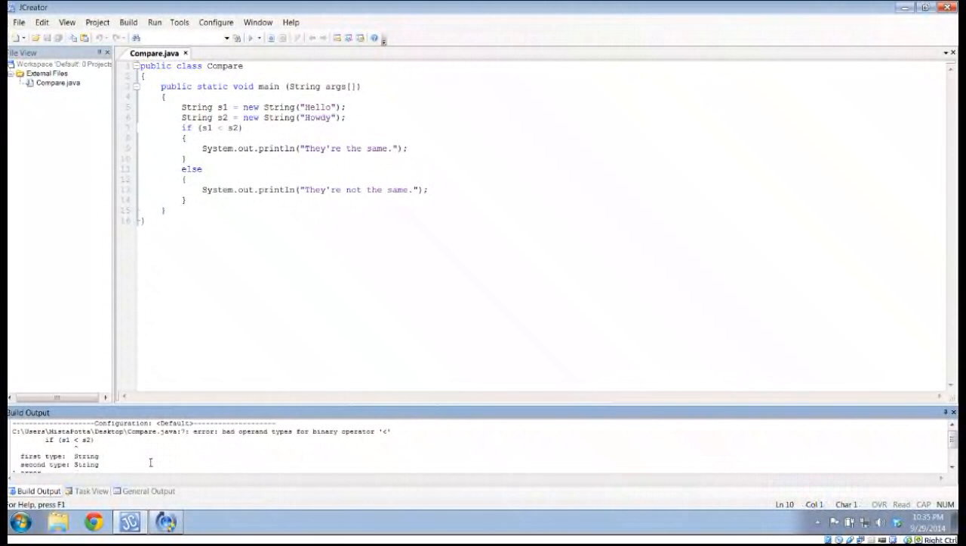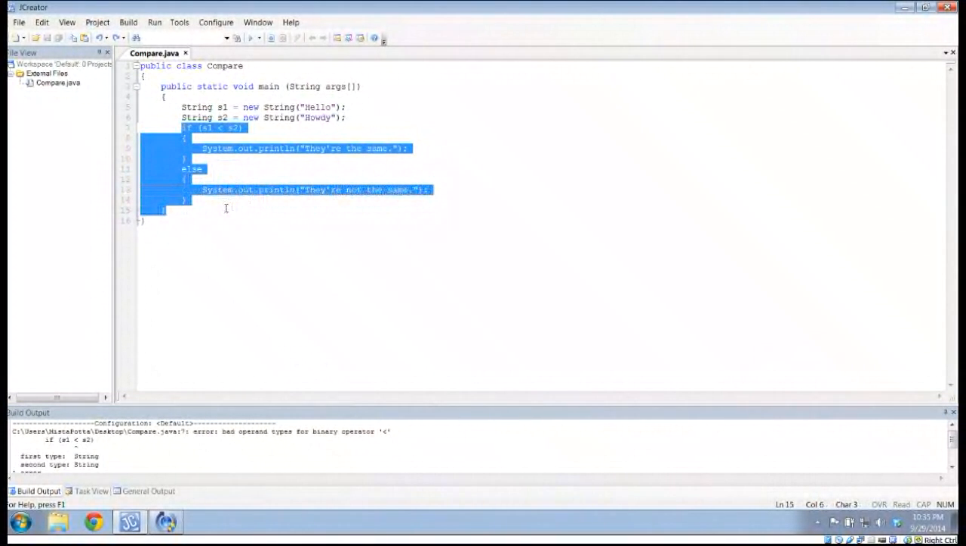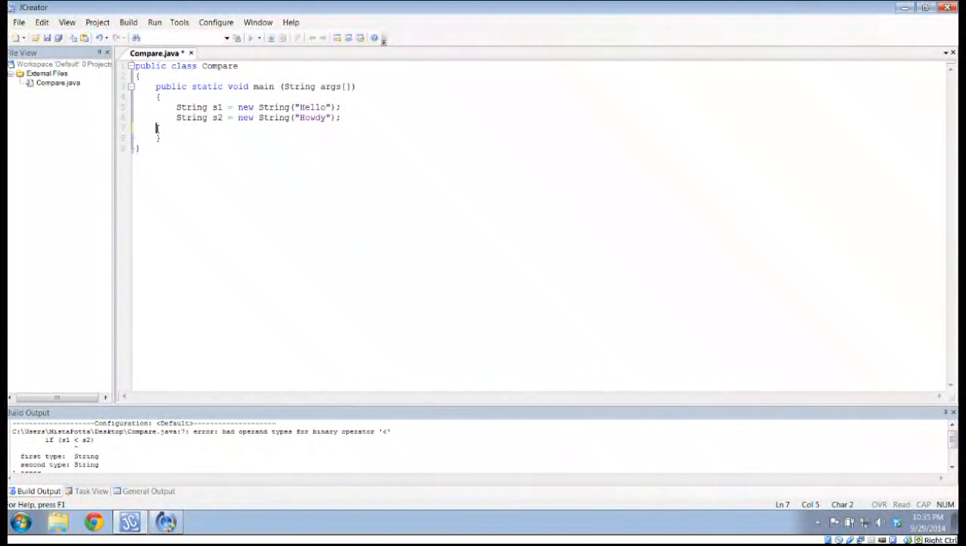So because I can't compare S1 and S2 using the less than operator, I have to find a different method to do so. So I'm going to skip over this, get rid of this code that I've typed already. And what I'm going to do is System.out.println S1.compareTo S2.